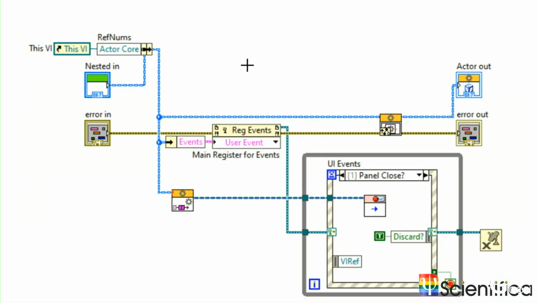The block diagram looks pretty much identical. The only thing I've added is this VI into the Actor private data. And that allows me to do things like open, close, resize the front panel. I can change the title bar, so if the user receives a notification, I can have that appear in the title bar, and loads of other crazy VI server stuff as well.